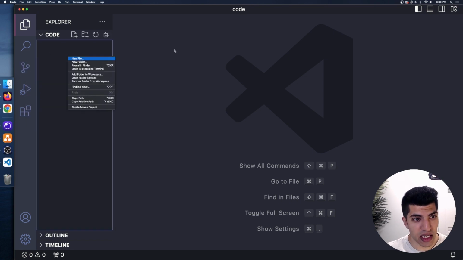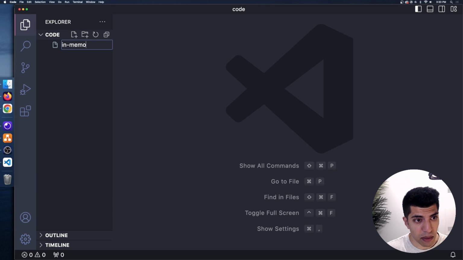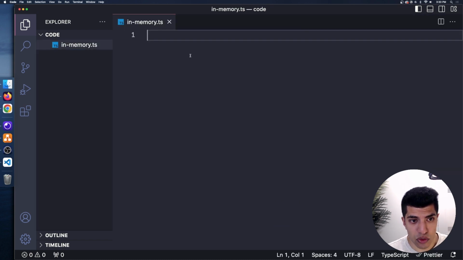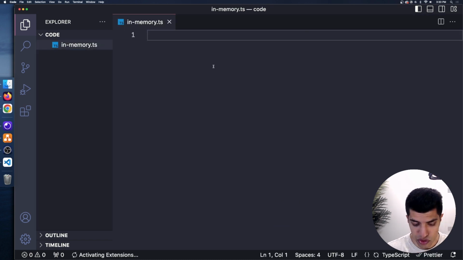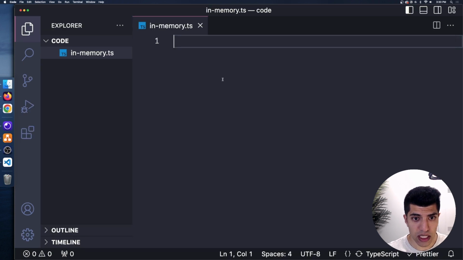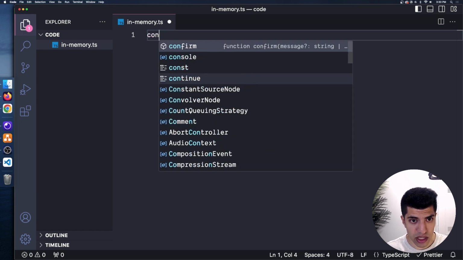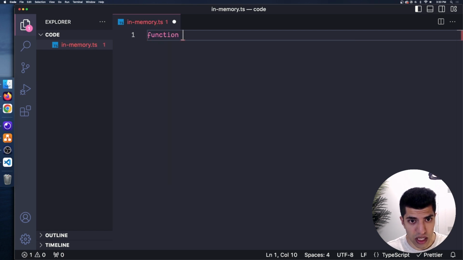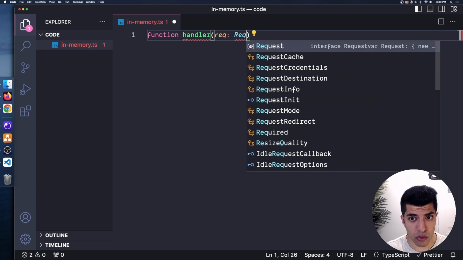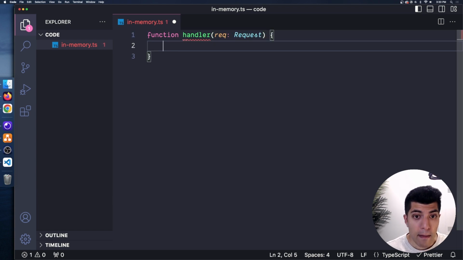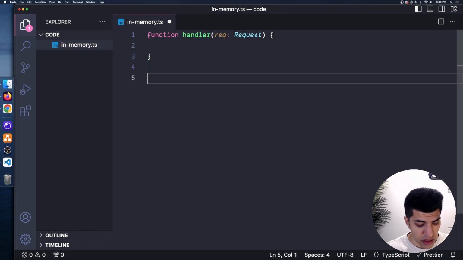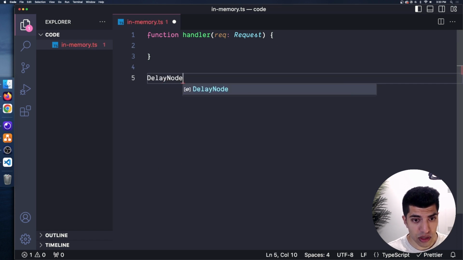So I'll create a new file over here, and I'll do in-memory.ts. So we're going to use Deno here. I'll zoom in a little bit more here. Actually, I don't think I have to zoom in that much. Maybe this is fine. I'll say function handler. And in here, it takes our request, and this is our request object.